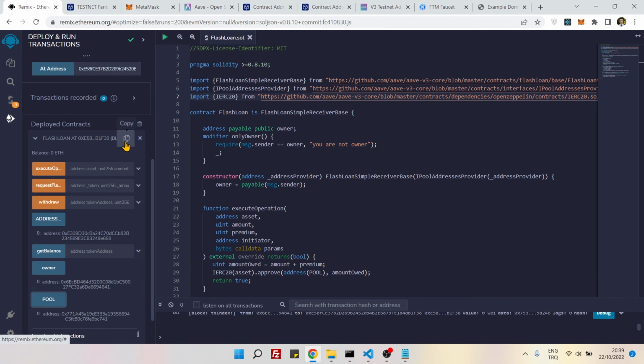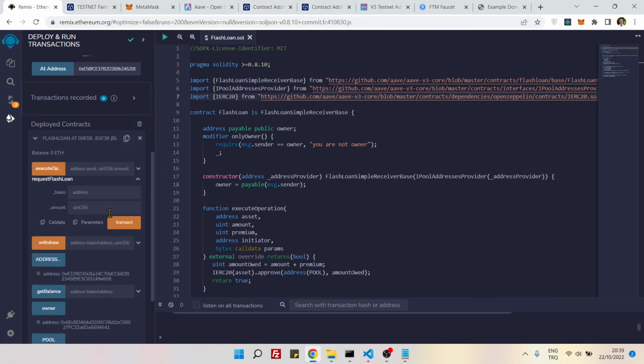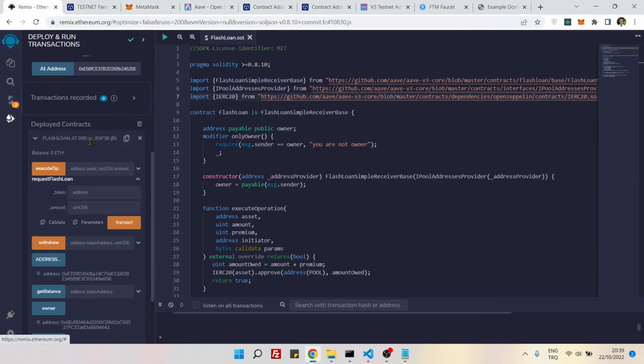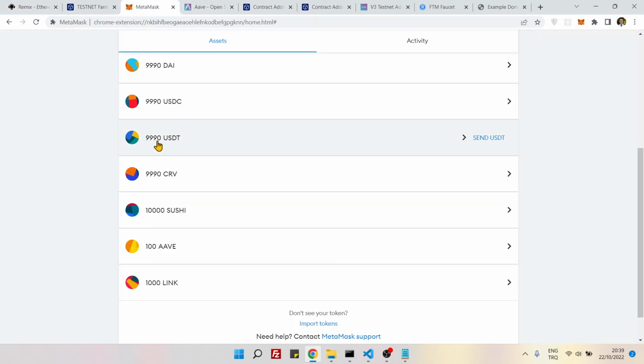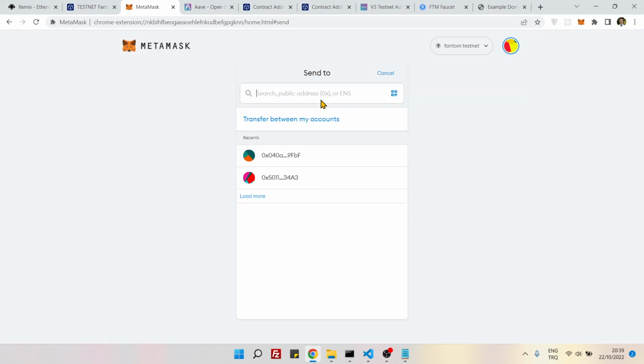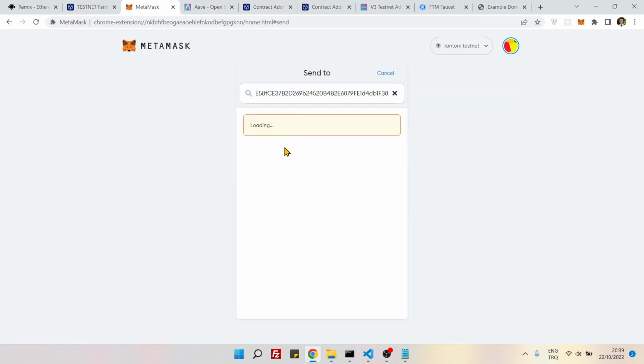So the first thing is, I told you that if I now go to request Flashloan, if I make a Flashloan right now, it will give an error, because I need to have some tokens inside the contract so that I can pay for the commission. Okay, so that means I need to copy this contract address, go to Metamask, and I will send maybe 10 USDT and 10 curve to Flashloan contract, and it's gonna be enough.